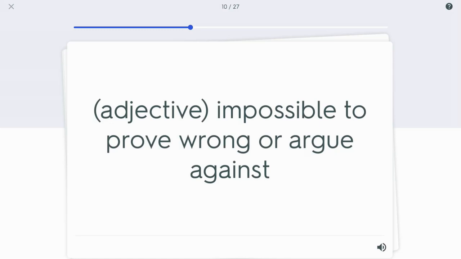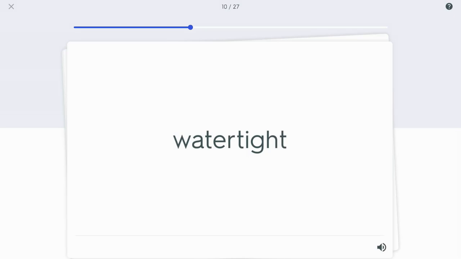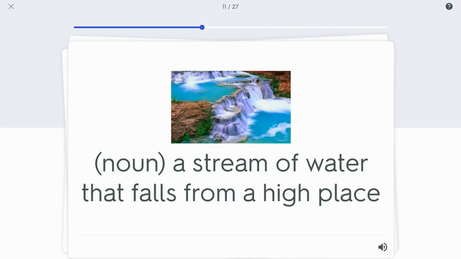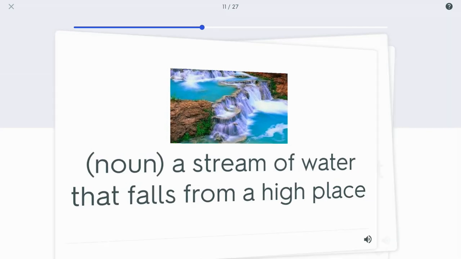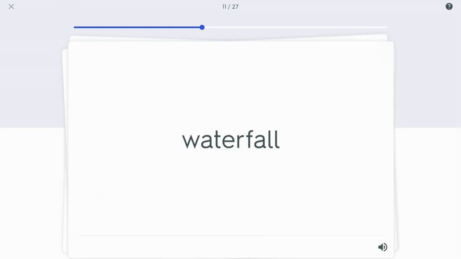How do you describe something that is impossible to prove wrong or argue against? It's an adjective. It's watertight. So they had a watertight argument. Nobody could argue with their argument. Their facts were watertight. What is a stream of water that falls from a high place? For example, Niagara Falls, Victoria Falls. It's a waterfall.